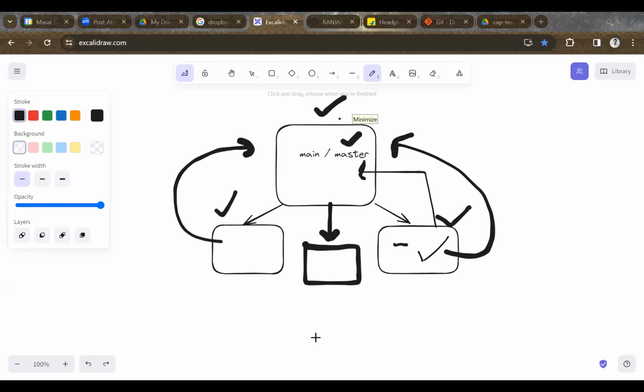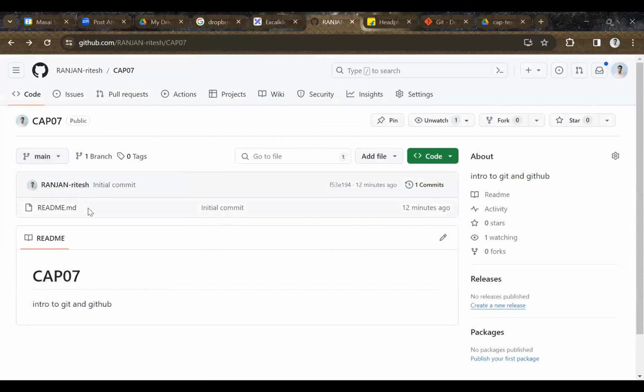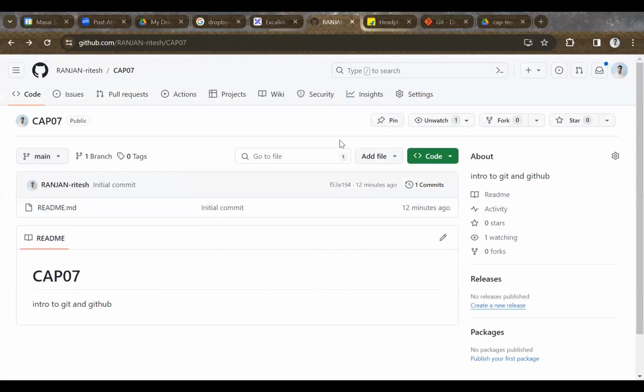That's only branches, right? So let's say multiple people are working on it. You can create multiple different branches and put your code in that branch, and finally you will add everything in your main branch, right? For now we have deployed our resumes. Remember, we have deployed our resumes.